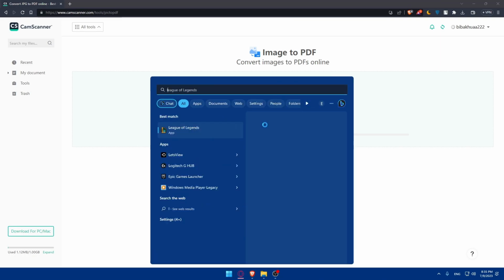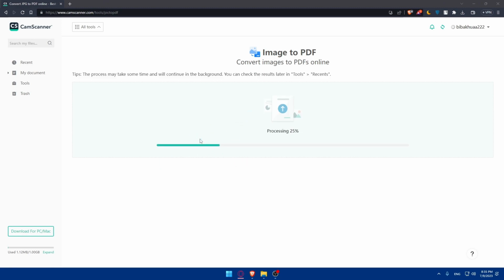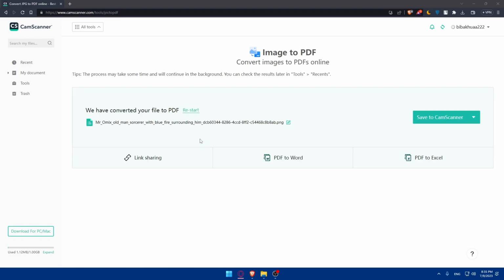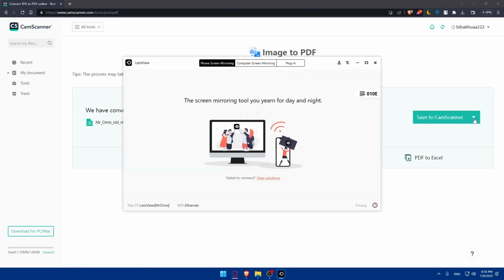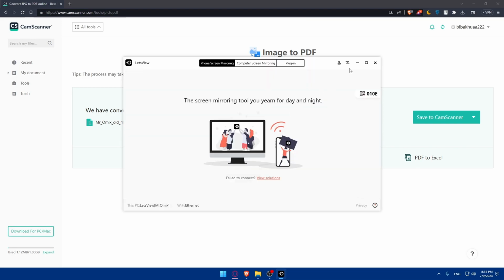In the meanwhile, let me just go and open Let's View, which is a tool that will allow me to show you my phone, of course. So you can simply save it to Cam Scanner. So remind me later and click on this.